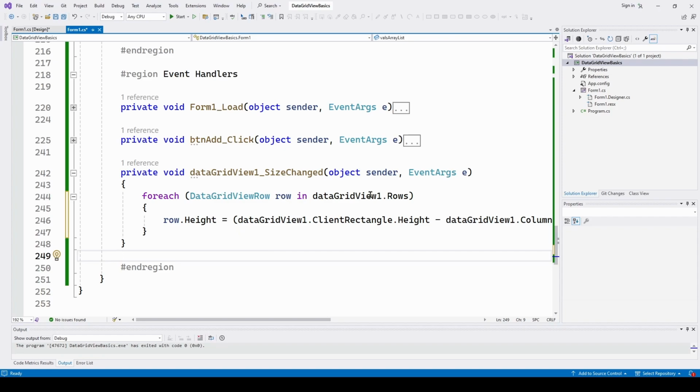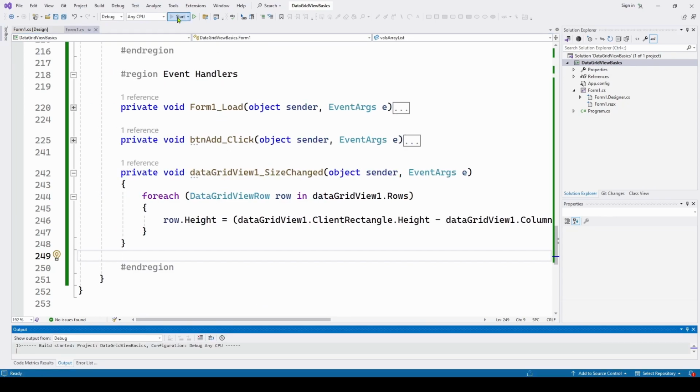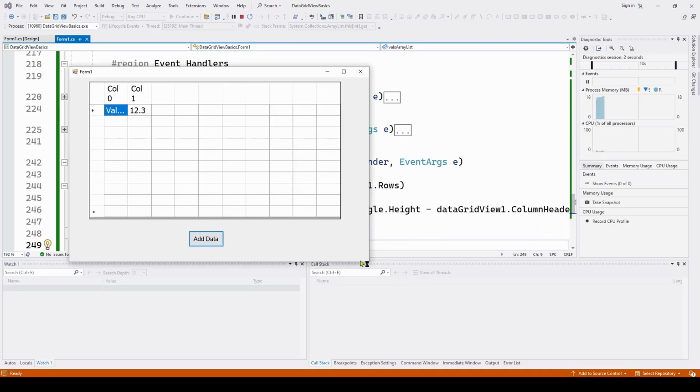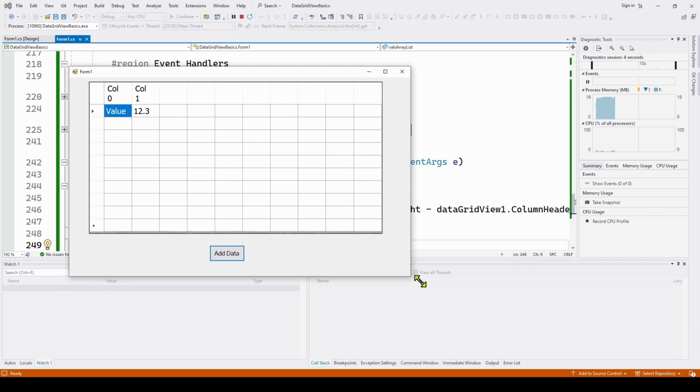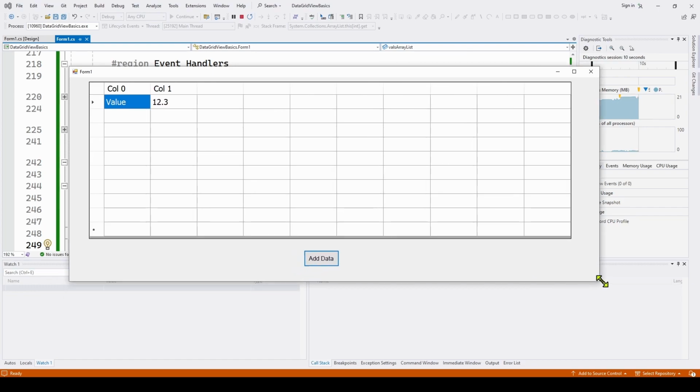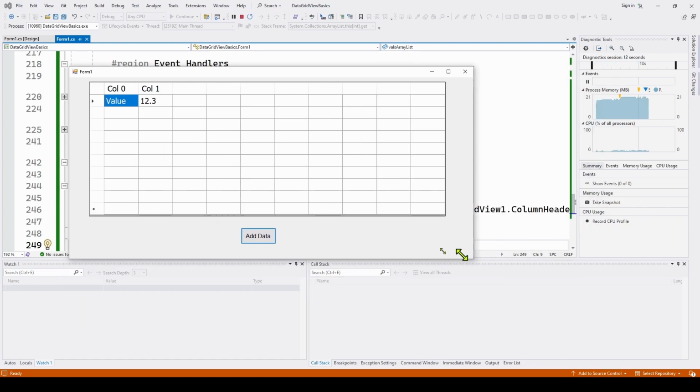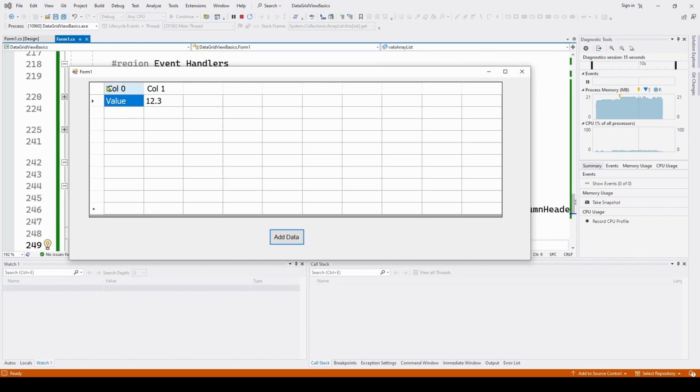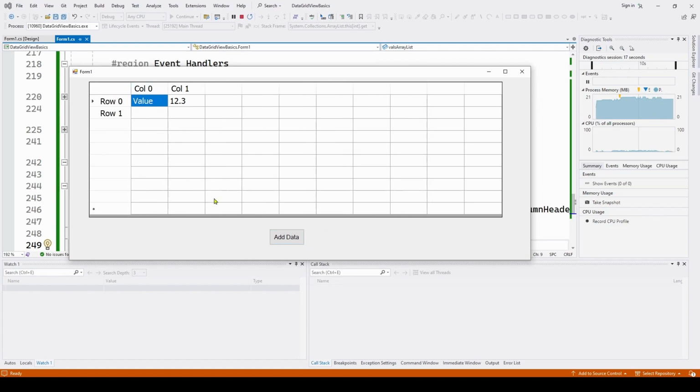So for each row in DataGridView.Rows, we're going to do that same calculation, but we're going to do it each time we resize. So we'll run that, add data, and now as we resize, we're doing both a vertical row resizing and a horizontal column resizing. So it can get kind of complicated, but again, that's why it's really nice if you can put all of this code behind the scenes in a class and just feed it some input properties and it will do it automatically.